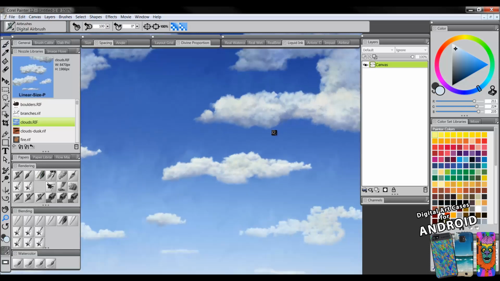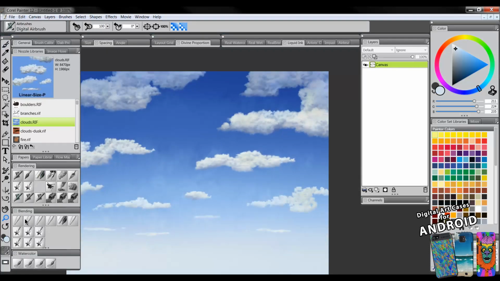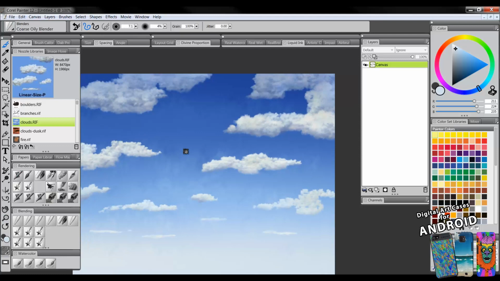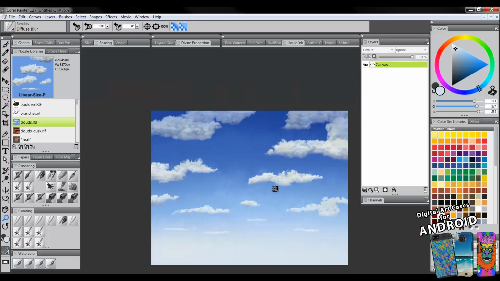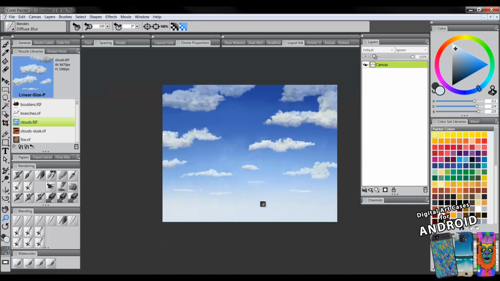And if you really wanted to get crazy with these clouds, you could go in more with this coarse oily blender and use a bigger brush size, and you could really stir some of them up in a couple places and make them look really wild. And again, you gotta go through and blend it a little bit with the diffuse blur. But again, that's kind of a way to modify some of those brushes.